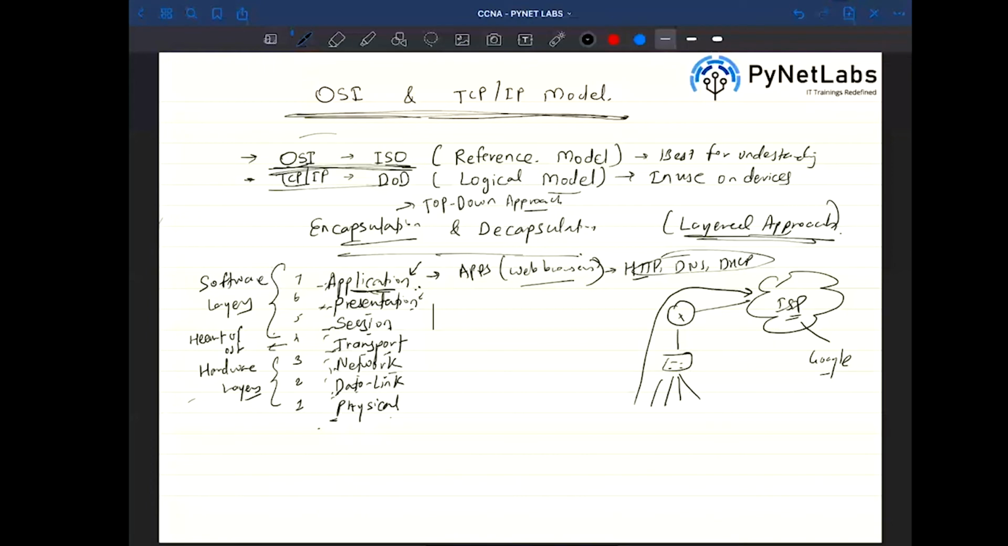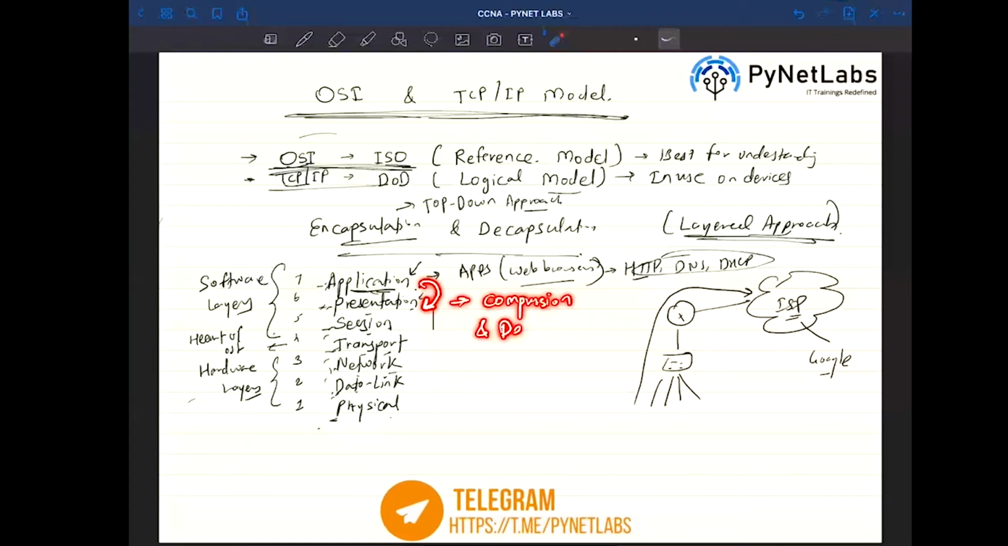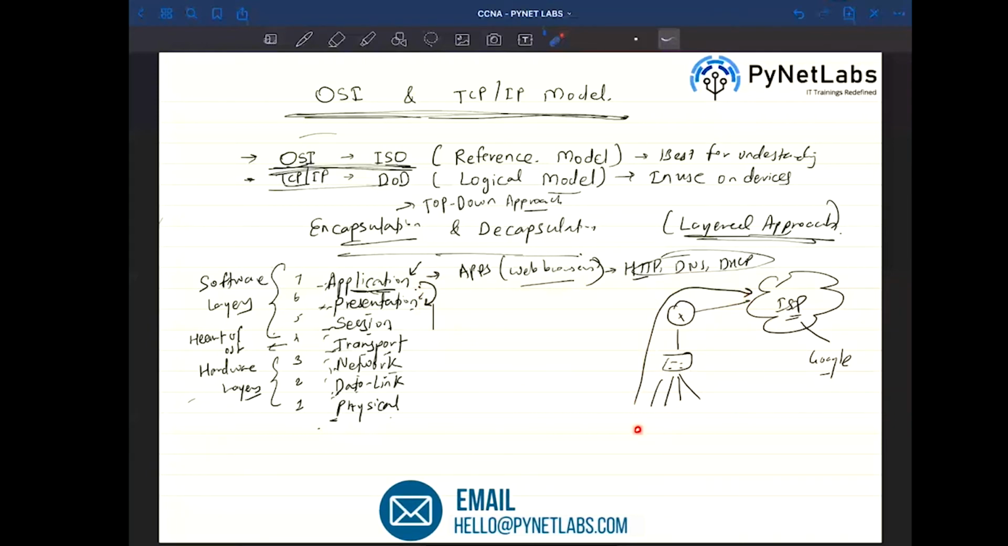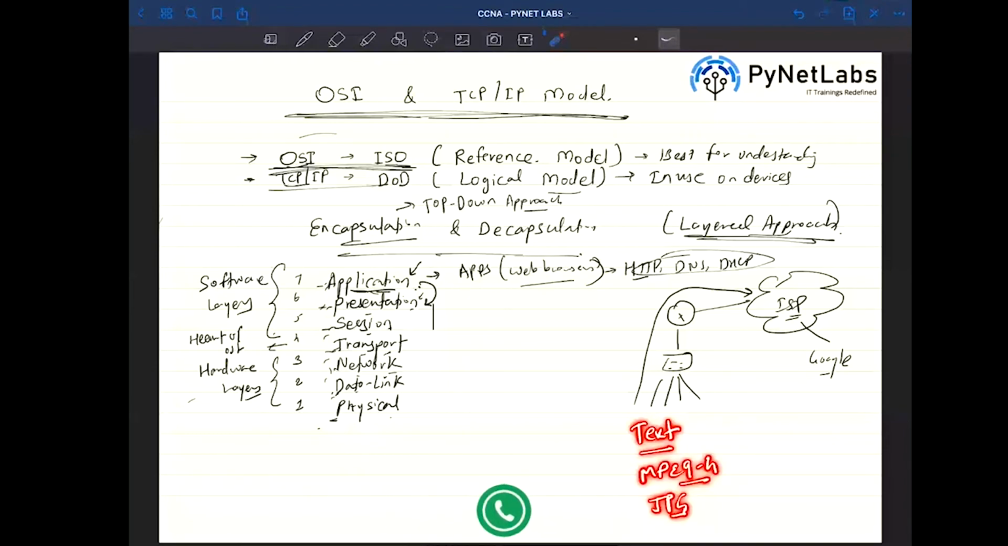Now at the presentation layer, it's going to do the work of compression and decompression. What does compression and decompression mean? Whenever the data is going to go from here to there, you are going to get a reply. And this reply will contain some data. That data might be in the form of text. The data might be in the form of MPEG-4 for a video, a JPG image, an MP4 video, an MP3 audio.